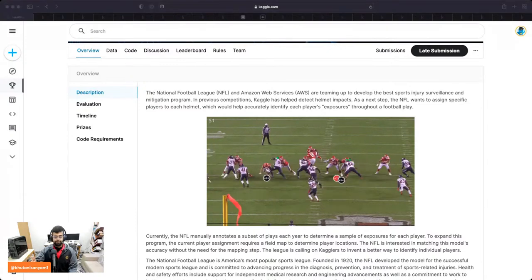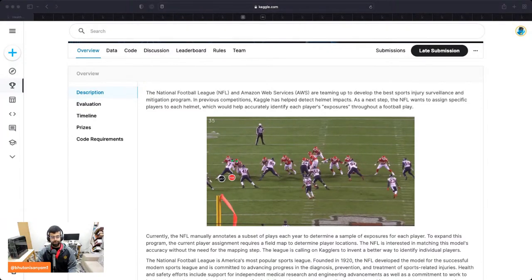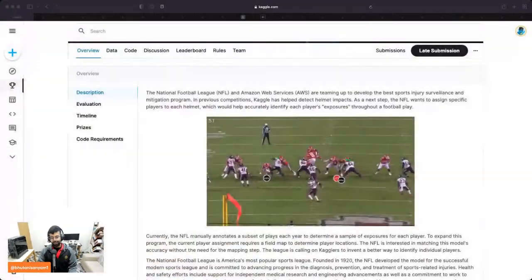One is the home team. The other one is called the visiting team. From what I know, the city where the match is happening, that's the home ground. If the team from there is playing, that's the home team. If the other team is playing against them, then they become the visiting team. So you have these two teams and you have different perspectives.